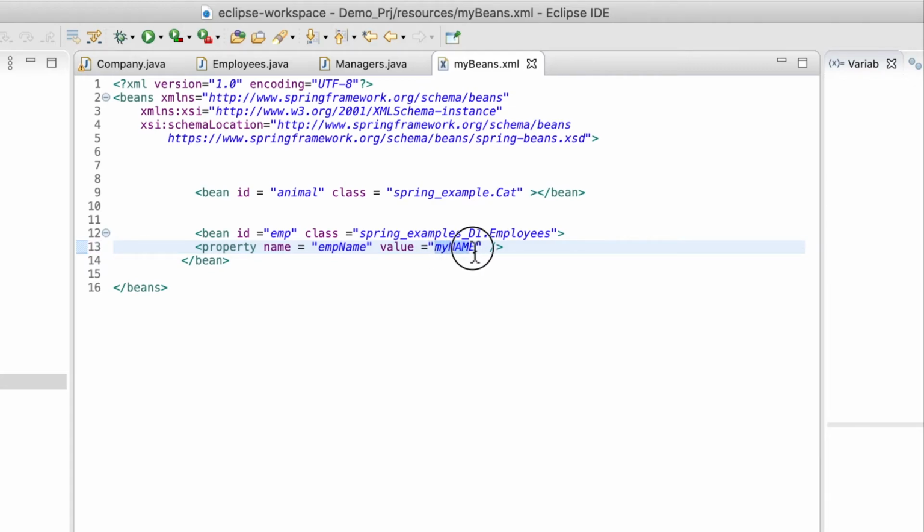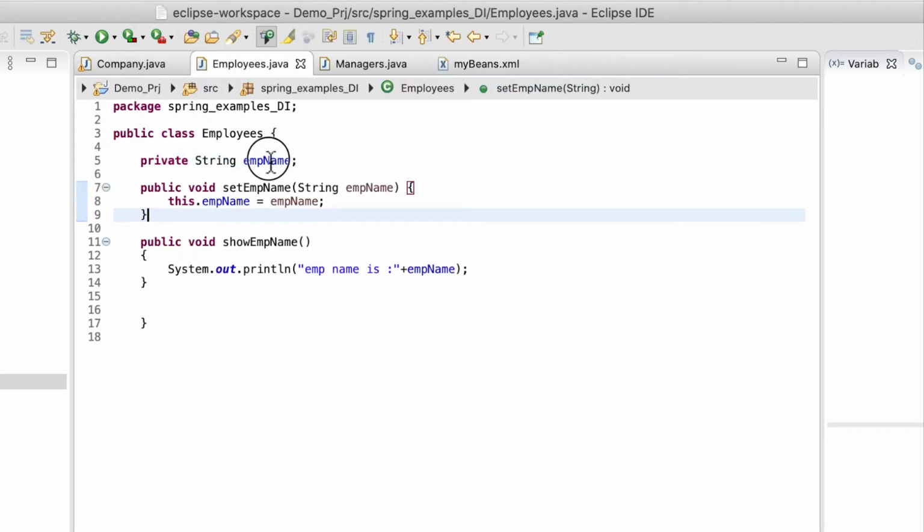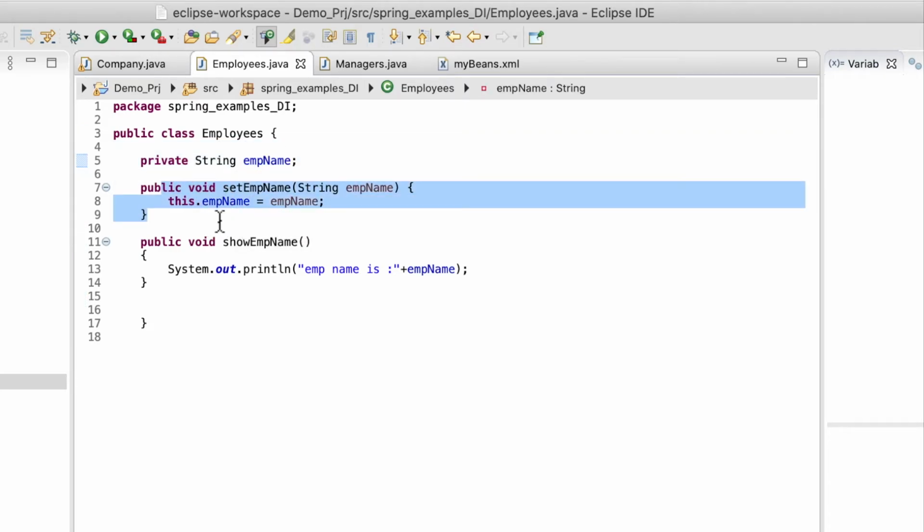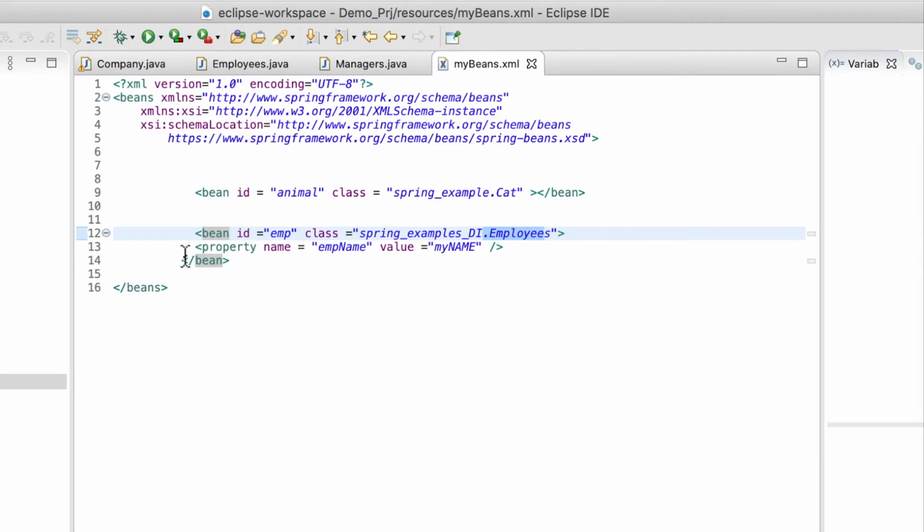Whatever value you are giving here, this value will go inside this name, and this name will be looked inside your employees class, this class. So if this name is not present, then it will give you an error, right? And another thing, even if you have the variable, you should always have a setter method, because once you are writing a property tag here, it means that you are doing the setter injection. So guys, this is the key for setter injection.